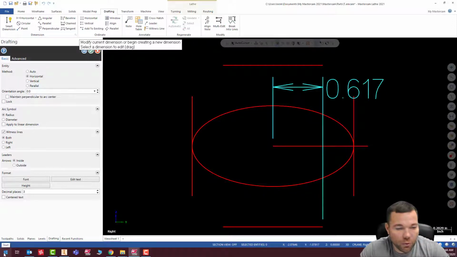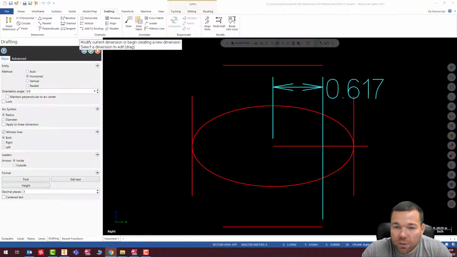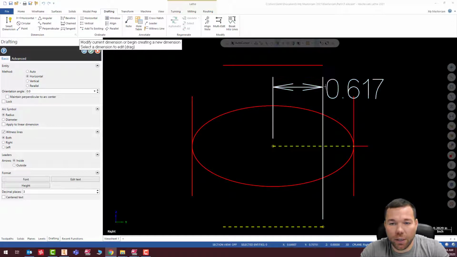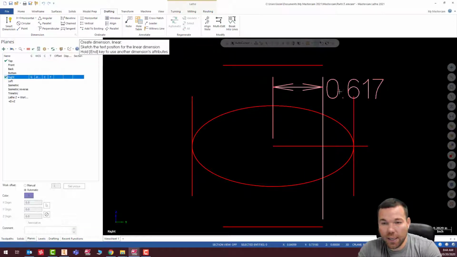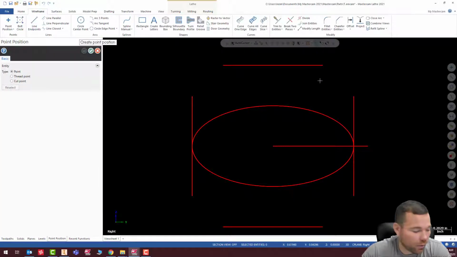Okay, so what I'm going to do is I'm going to take 0.617 and I'm going to subtract that dimension of 0.4113. And when I subtract that, it's going to give me the distance from center to center of hole. So center of part to center of hole in that axis. So when I do that, 0.617 minus 0.4113, I get 0.2057. Okay, so let me go ahead and delete that. Oops, delete that. And let's go ahead and create my points.